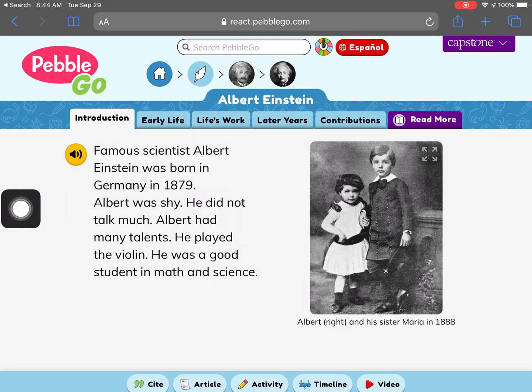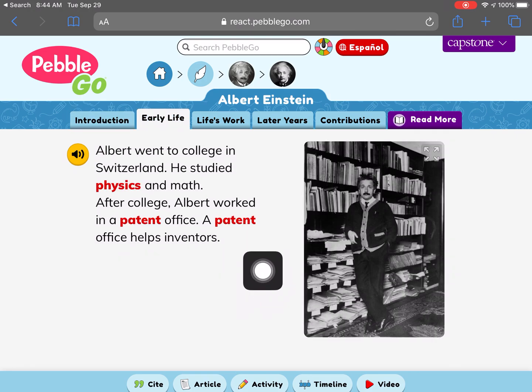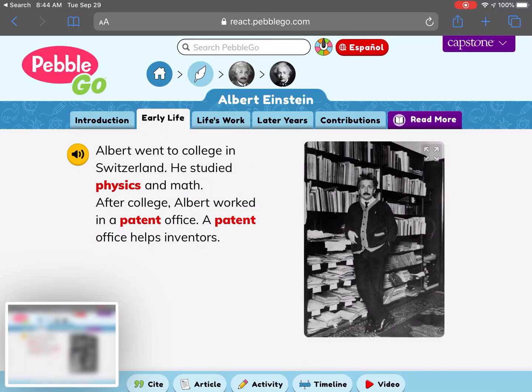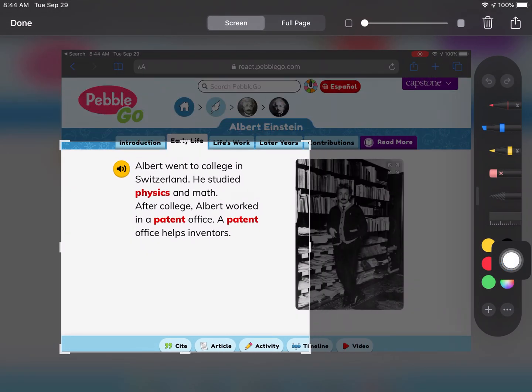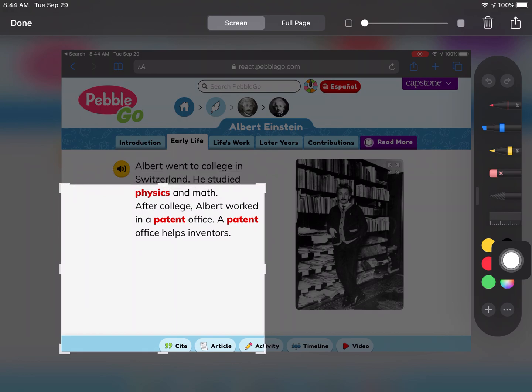Now I'm going to look for some bold words. Are there any bold words? Oh, there's a lot here. Physics and patent. Notice how they're in red. Those are bold words. So I'm going to take another picture. And again, I don't want the whole page. I just want the bold words.